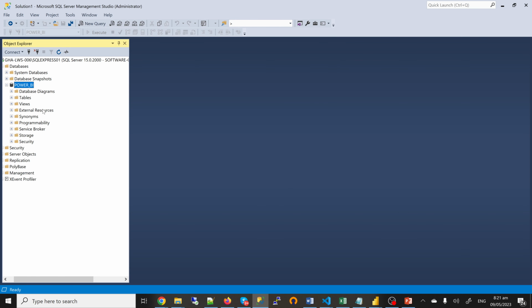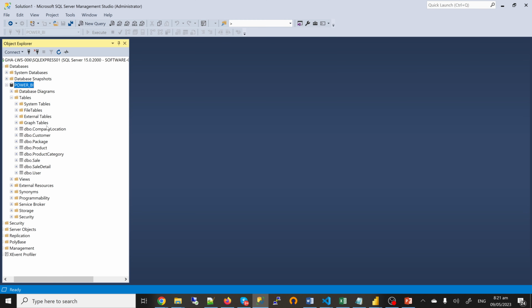Okay, so let's just look at the tables. So we have the company location table, which has all the branches. We have the customer, we have product. This is where we have the list of all the items, product category, whether it is fish, meat, or chicken. We have sales, sales details, users, be it administrator or cashier.